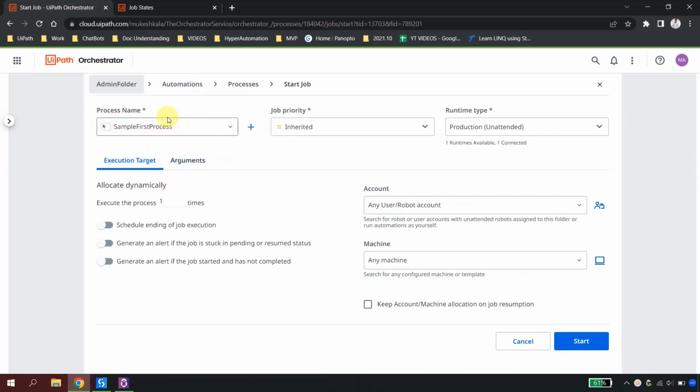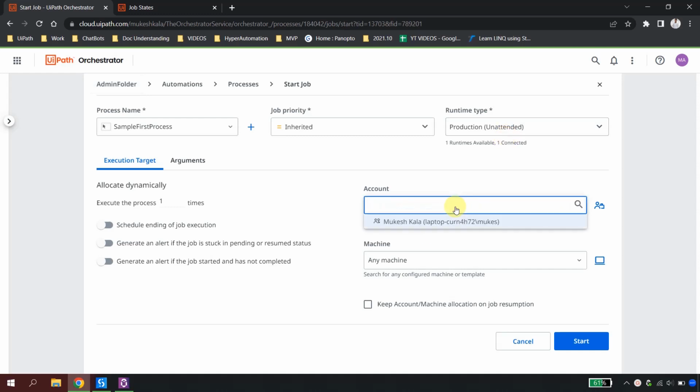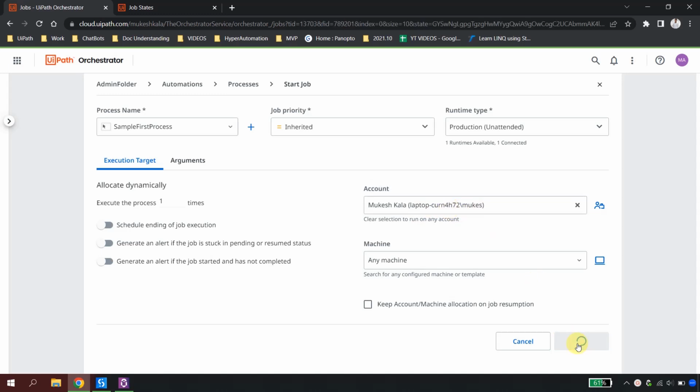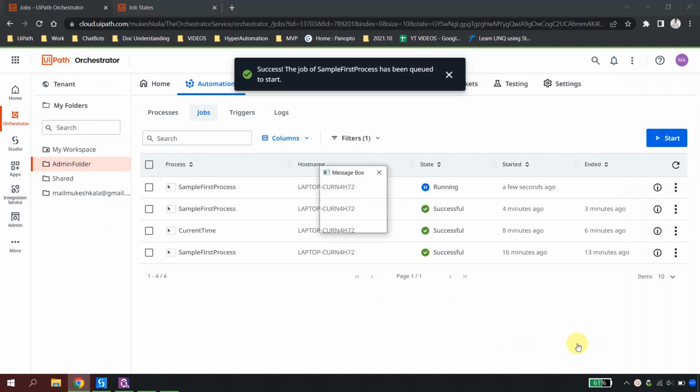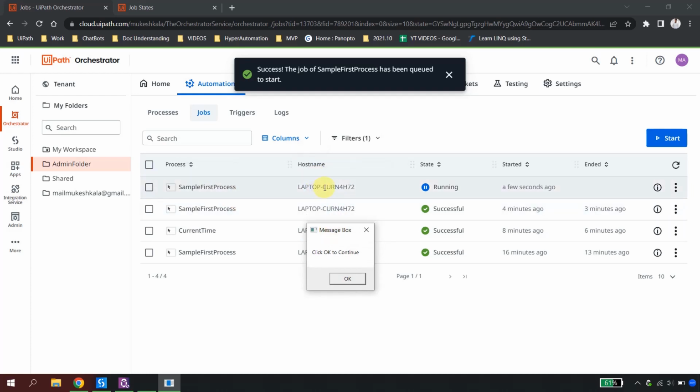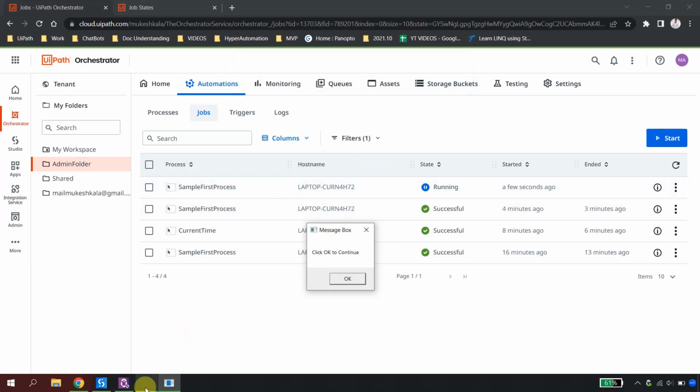And now it is asking me the process name and unattended license, and I want to run it on a specific robot, which is this laptop. This is my laptop which I am currently connected to, and I want to execute it on this computer, and I click on start. Now there is something you need to know here. When you execute the process from the orchestrator, it is executing on this laptop. As you can see, my assistant is getting fired up.